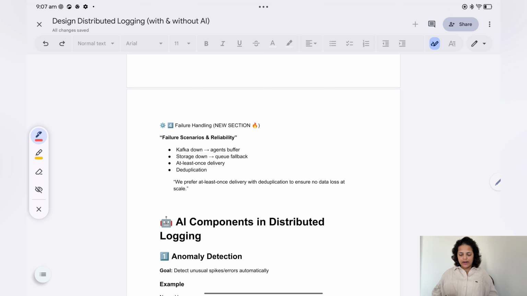Now the failure handling scenarios. Failure scenarios and reliability: how will you handle them? If Kafka is down, the agent will buffer. It should have some buffering capability. If storage is down, you should implement a queue fallback. Then at-least-once delivery and deduplication.